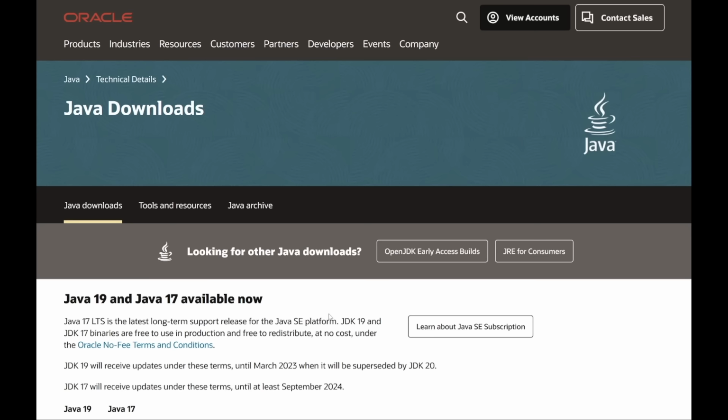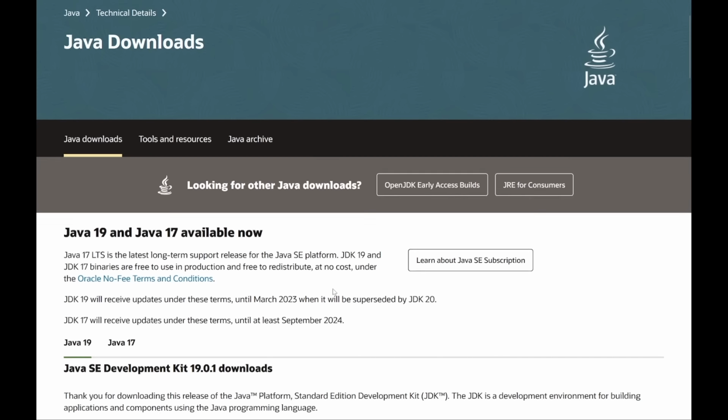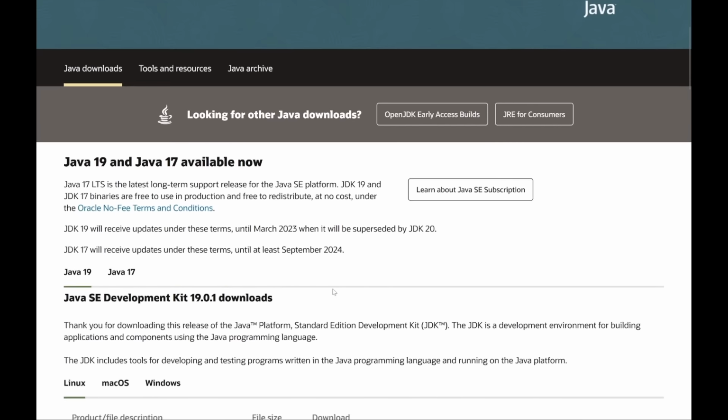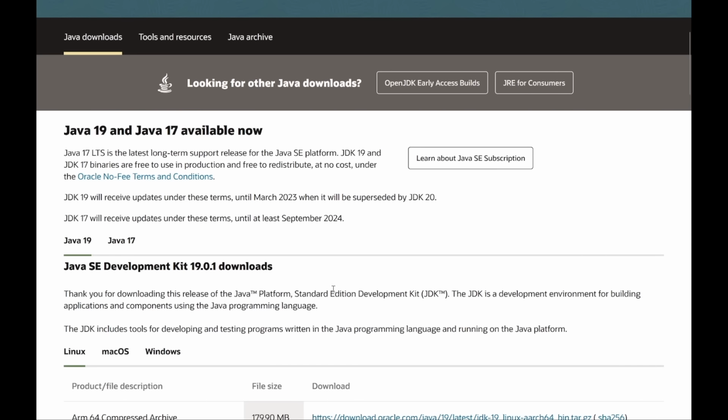Once you have landed on the download page for Java, you may find multiple versions of JDK available. As of the recording of this course, the latest version is Java 19 and the latest LTS version is Java 17. LTS stands for long-term support, and JDK 17 will receive updates until September 2024. JDK 19, on the other hand, will receive updates only until March 2023 and will be superseded by JDK 20.